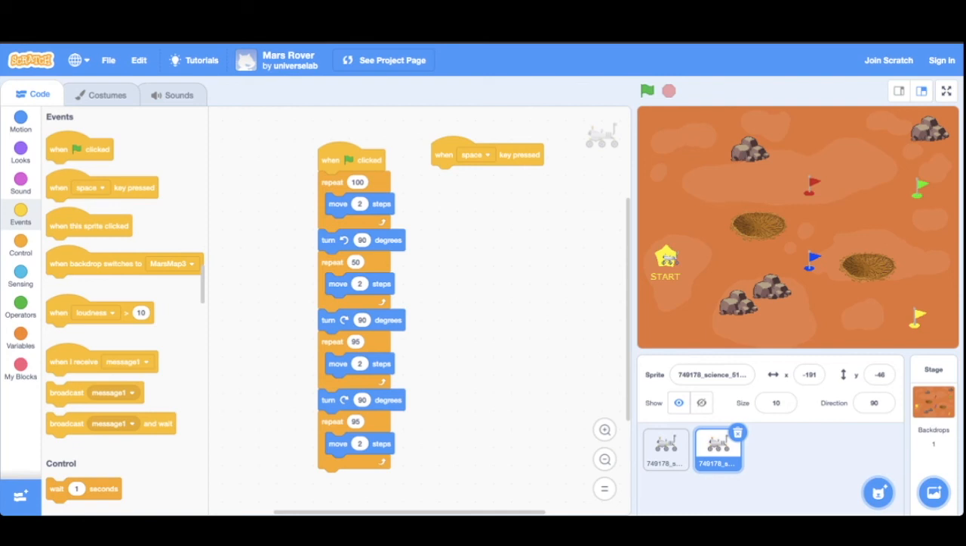Now if you're on a computer, you should be able to do this. If not, then you can use this instead, which is when this sprite is clicked. And the sprite is this little picture of our rover. So that would mean whenever you press the little rover, something would happen. So you can use this instead if you're working on a tablet or a phone. But if you're working on a computer, you can use this. So what this means is whenever we press the space bar, everything underneath this will happen.